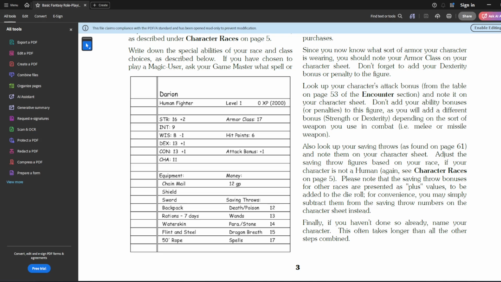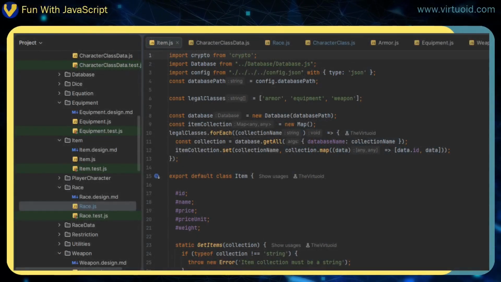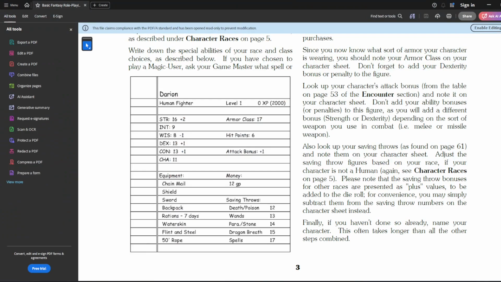Let's get onto the code and take a look at it. Well, first of all, we're going to take a look at the item class. Now, the item class basically gives us the ability to be a base class for all the different items we have in the game. Let's just flip back over to the screen. Items are what you see in the lower left-hand corner here: your chainmail, your shield, your sword. It includes your weapons, includes your armor, plus all the different pieces that you have, backpacks, rations, water skins, flint, steel, 50-foot rope, things like that.